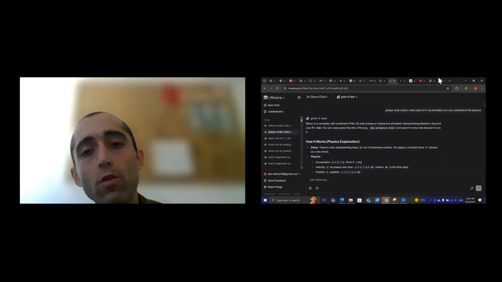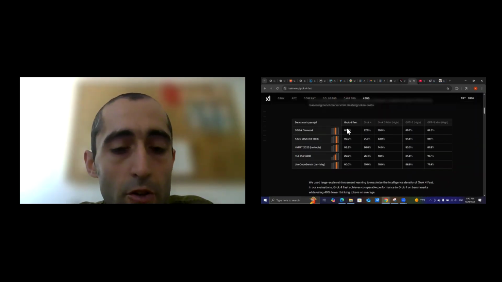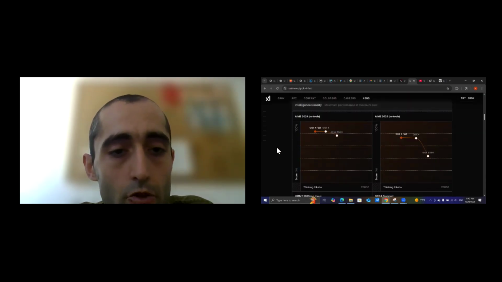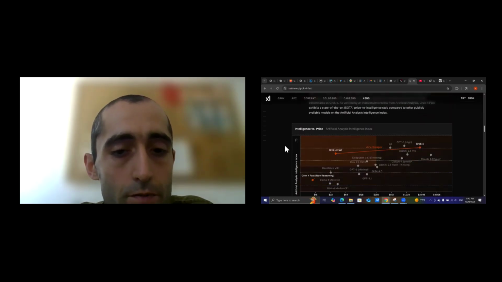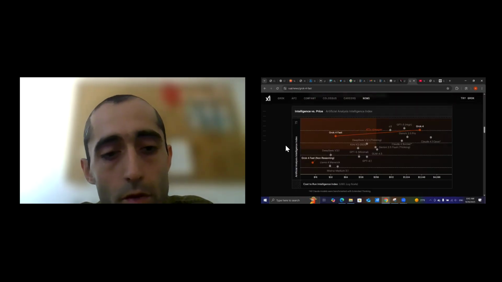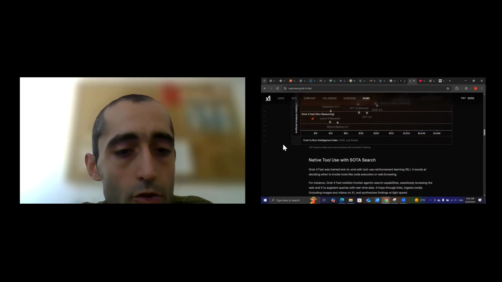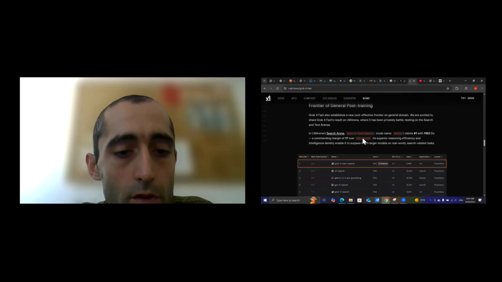Okay, so this was about Grok 4 Fast. You see that the benchmarks are really great, and it's cheap. I don't know. This is the result that I got. Okay, it's a reasoning model. It should have done much better. You see that it's very good in benchmarks.